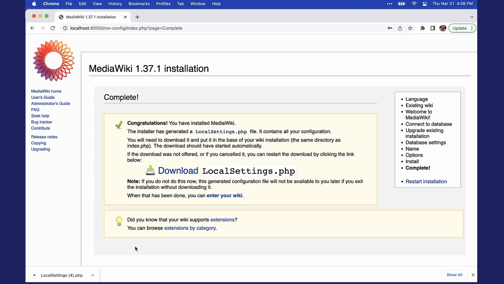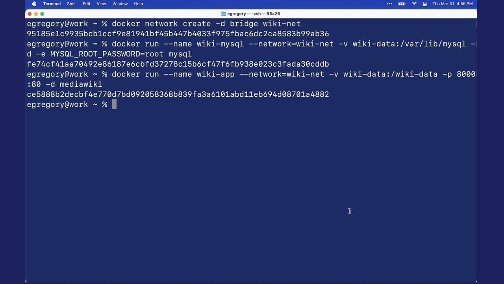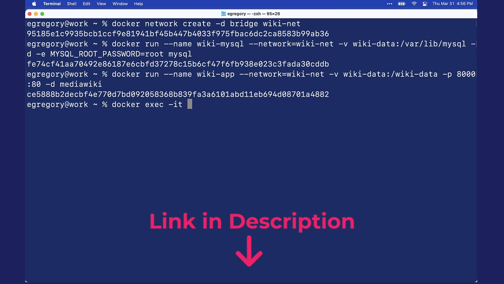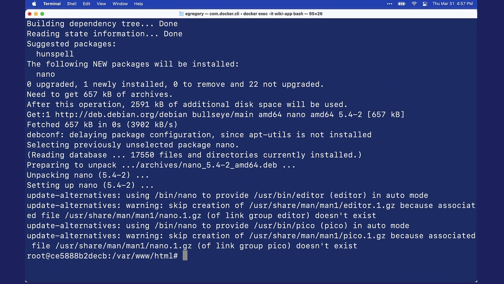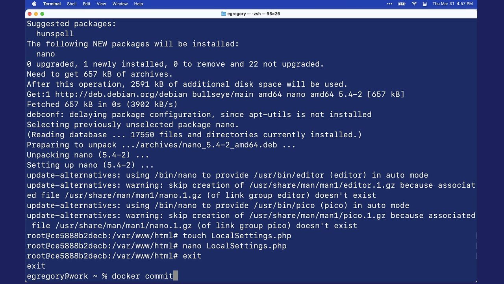Like last time, you'll need to download the generated local settings.php file and include it in the base directory of the wiki app. You can review the instructions for that from the last tip if you need some reminders on the process. Then we'll commit our updated image and start a new container.